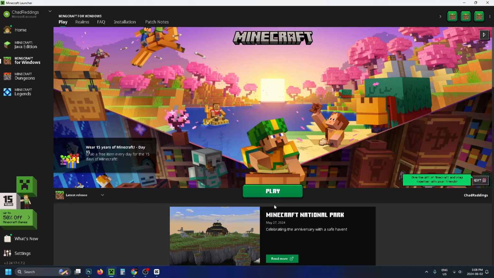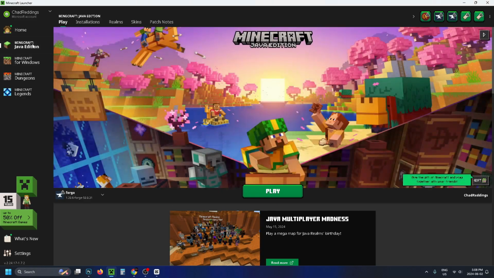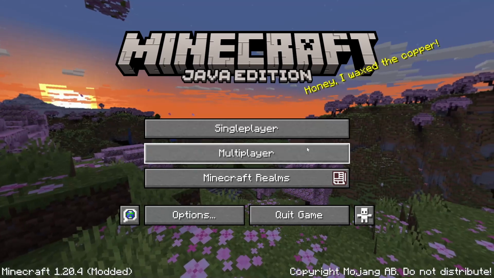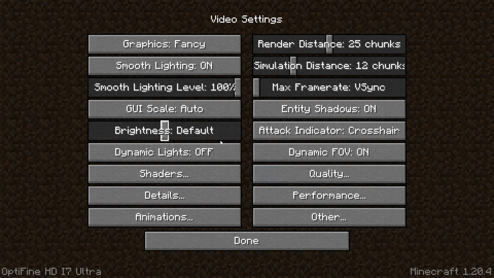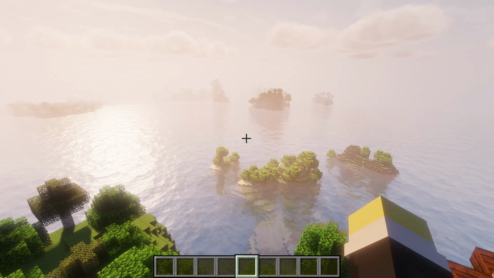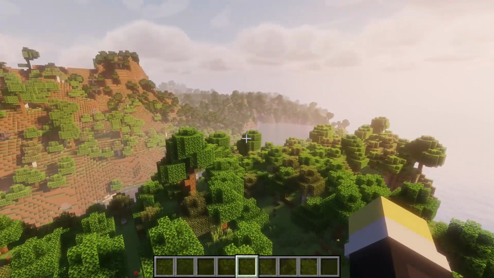Once you're on the launcher, have a look in the top left corner, and make sure you're on Minecraft Java Edition, and then you want to go to this drop-down arrow here, and select Optifine, and then go to play. Once you're on the home menu, go to Options, and then if you go to Video Settings, this is where you're going to see the bulk of all the changes from Optifine to optimize Minecraft. So now you can boot up Minecraft and test out some of these settings for yourself.